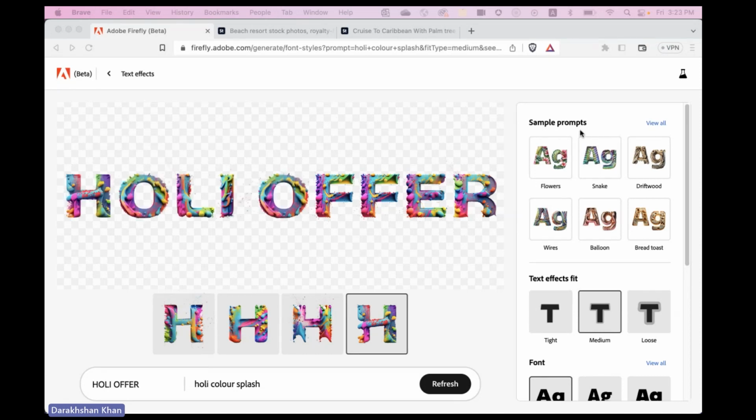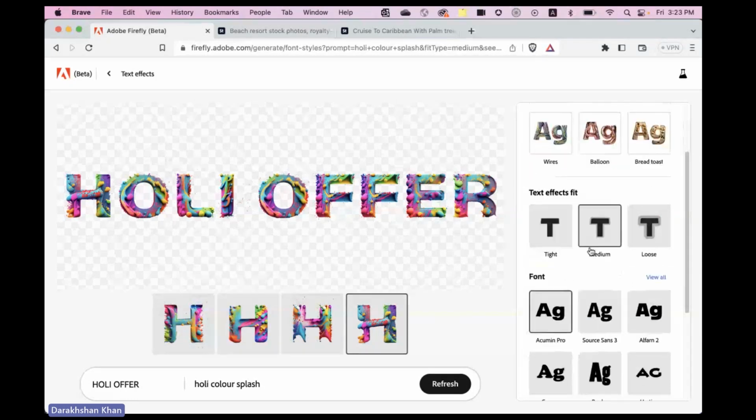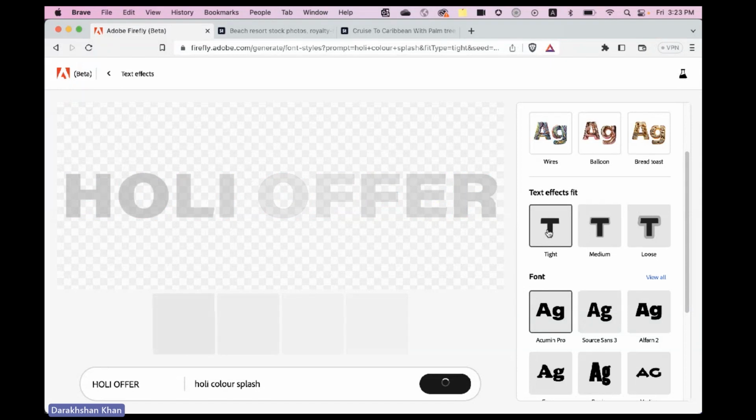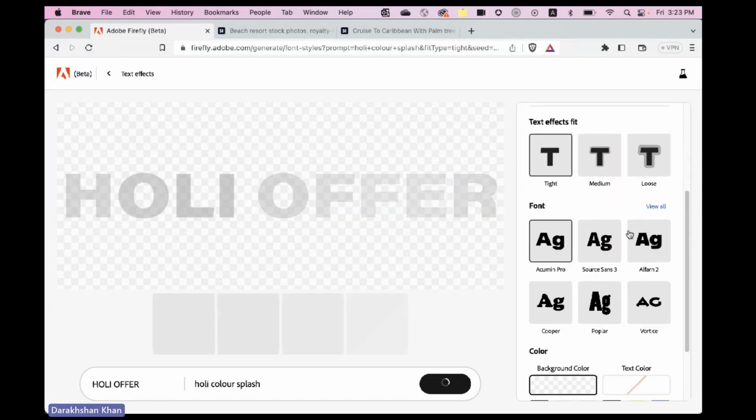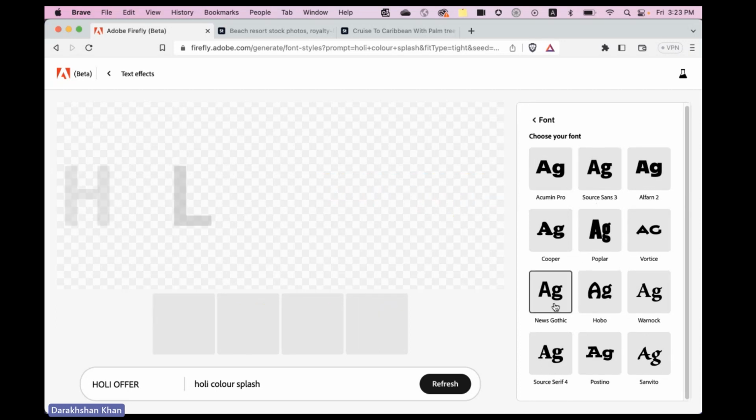Yeah, Holi offer. Now, suppose I like this specific text. Here, we have different other sample prompts, and we also have this kind of a text effect where I can choose whether I want something where the fonts are fitted very tightly with each other, or what kind of a font I want. So here I could see a list of fonts. Maybe I do not like this one. Maybe I like this one.